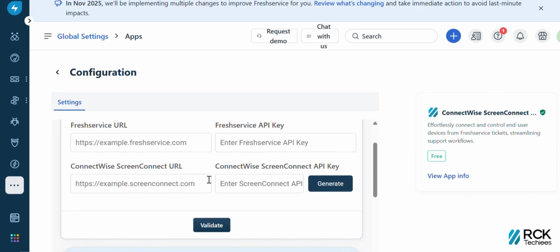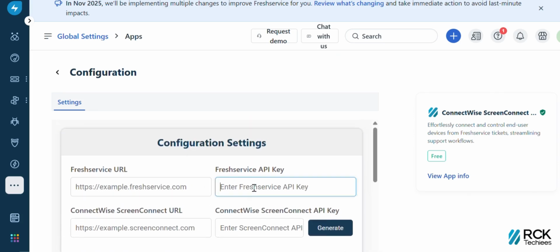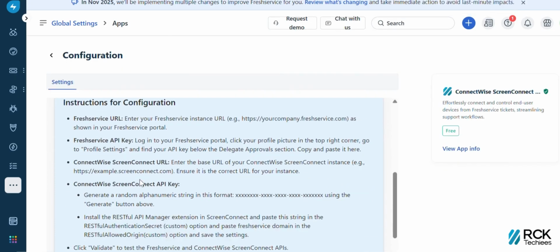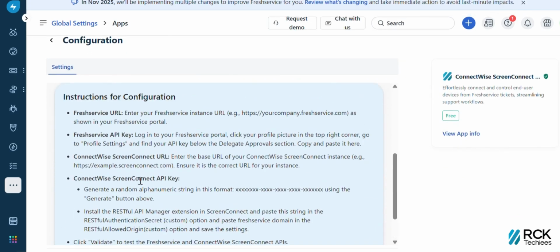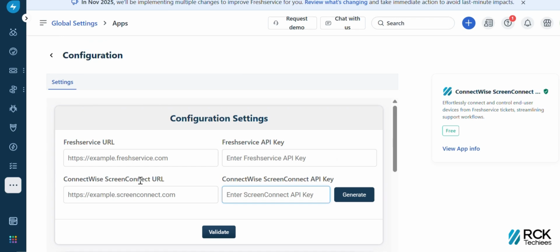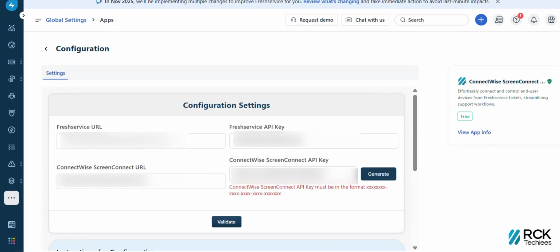This takes you to the configuration for the application, which requires the URL of both Freshservice and ConnectWise, as well as both of their API keys. If you scroll down, there are more detailed instructions below. Let's use an example here of both URLs and API keys filled out.